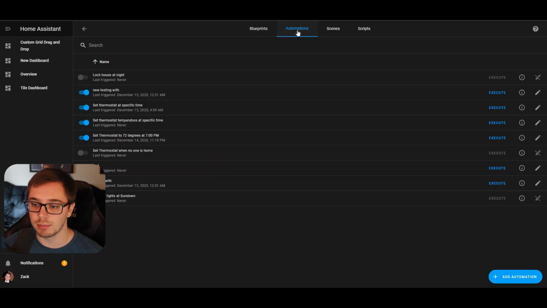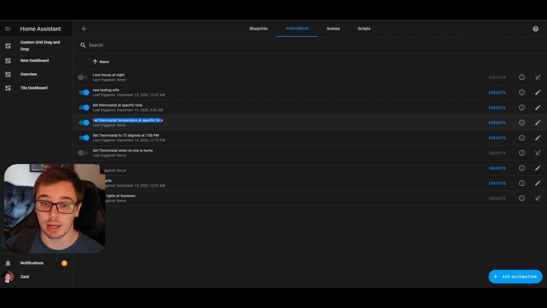We can go to our automation screen and see that set the thermostat at a temperature at a specific time is now one of our new automations. Every day that it hits 7 a.m., you'll be able to see that the Ecobee will change to 74 degrees. As simple as that. Super simple to create really easy automations. And it can be super simple to create really complex automations.